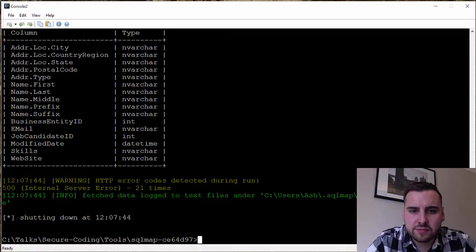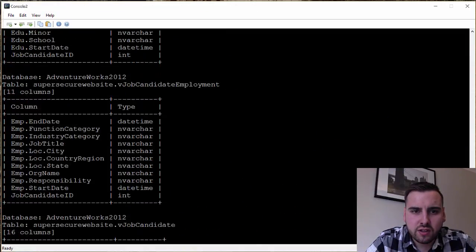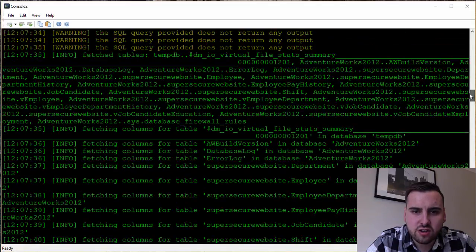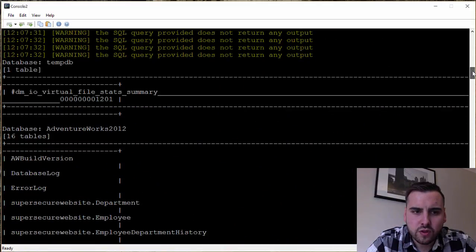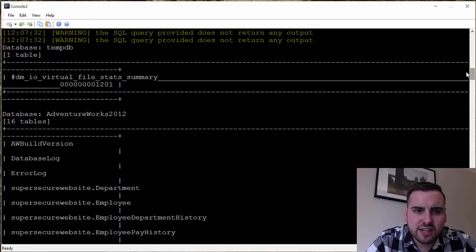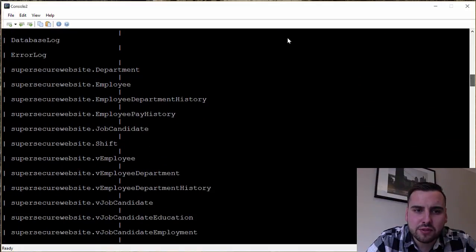So SQLMap has finished running. Let's have a look at the output from it. I'm just going to scroll as far back as we've got in this console. And here, we can see that it's identified that there's two databases, one called TempDB and one called AdventureWorks 2012. Now, the AdventureWorks 2012 database is indeed the one behind our web application. So here we can see that it's been able to identify some of the table names, anything from department to employee to shift and to job candidates.